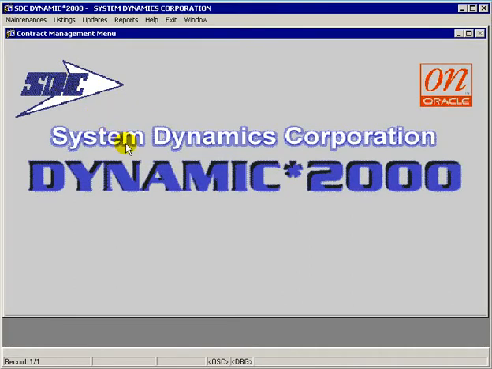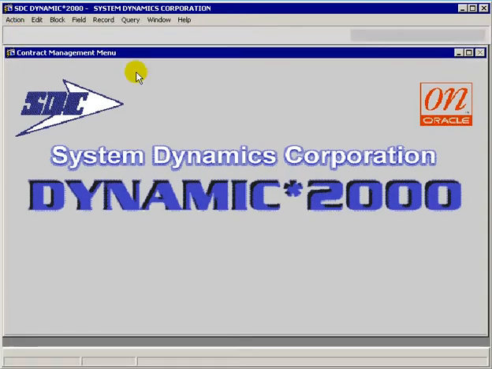Welcome to an overview of the contract management module. This module is broken up into several subsections. One for maintenances, where we enter and maintain all our contracts, listings, updates, and reports. The most important one, of course, is the entry and maintenance of contracts.